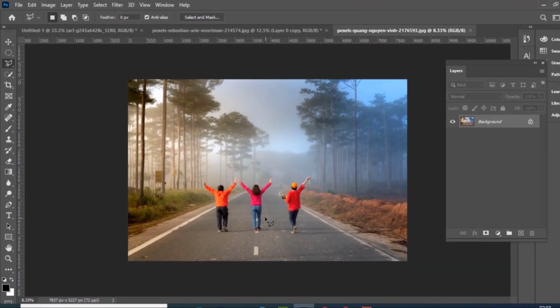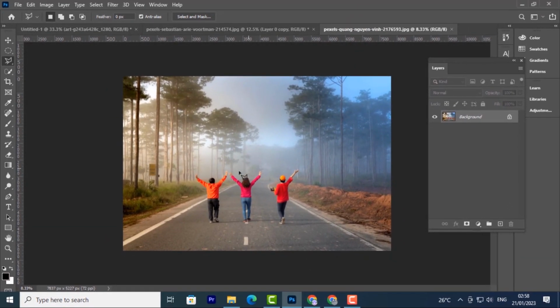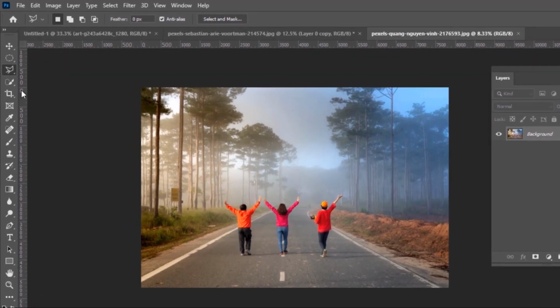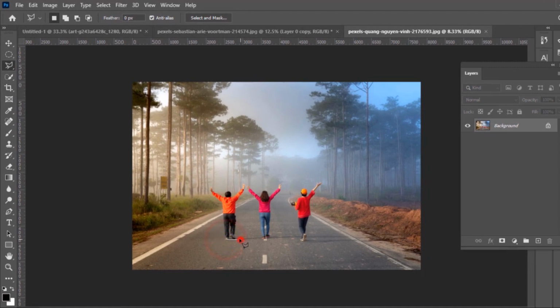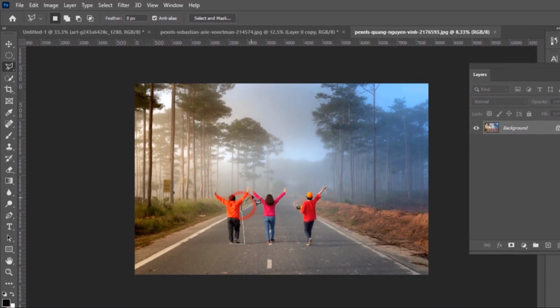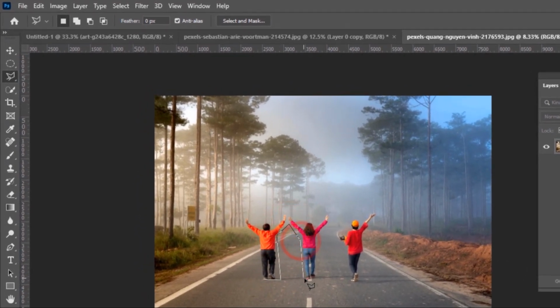Now I have this image with 3 people on them. Now I want to remove all of them. So all I have to do is pick that lasso tool again, come and just go all around them. So I'll just select all of them at once. But let's say I can't select them all at once. What I can do is first select this one.